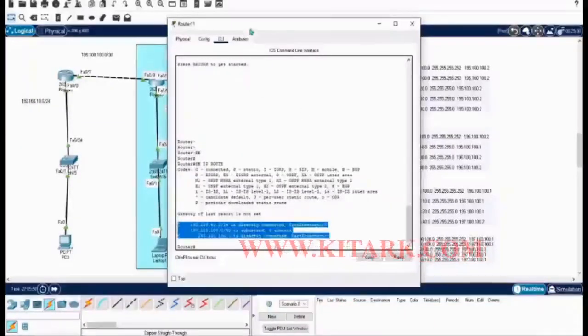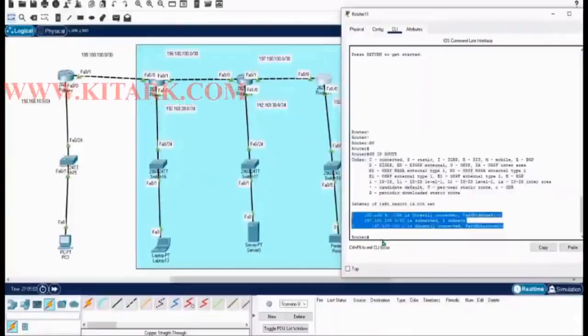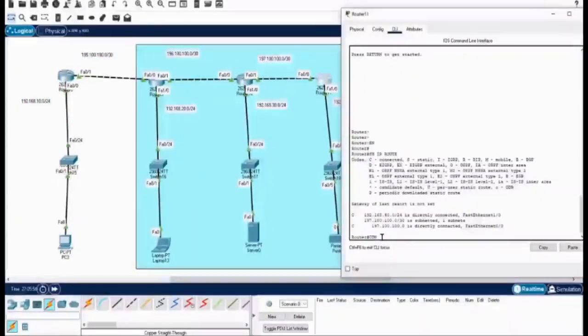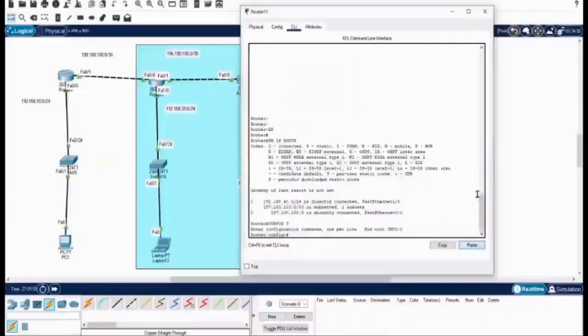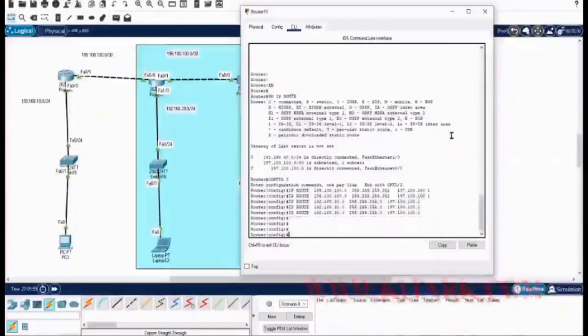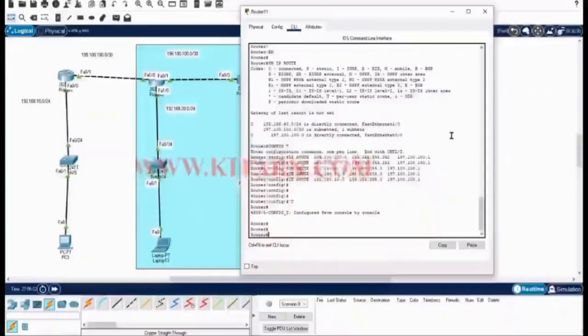Show IP route to verify the route table initially. Okay. Go to config mode, paste, enter, save config and show IP route.